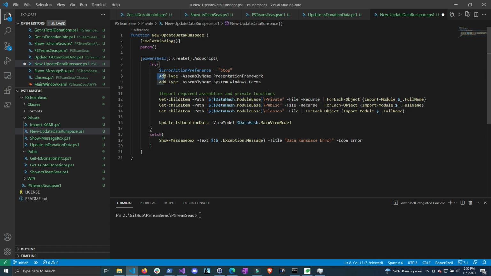Now the next thing we want to do is add the assemblies that we'll need. So this will be the presentation framework. We actually don't need this, but sometimes I will use WinForms objects as well, so I tend to add it just in case.